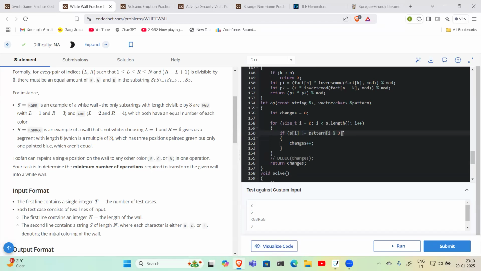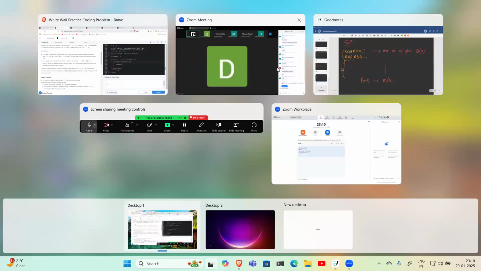I could have concatenated the pattern a lot of times, created a string of size n, and then done the comparison. But this also works fine, right? Instead of actually creating this long pattern where everything is repeated, you just take the index modulo 3 and check it. So that is fine.